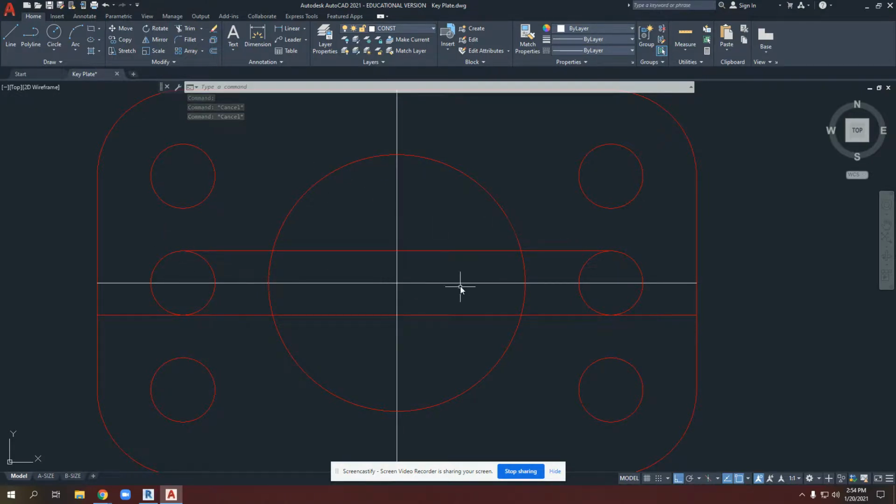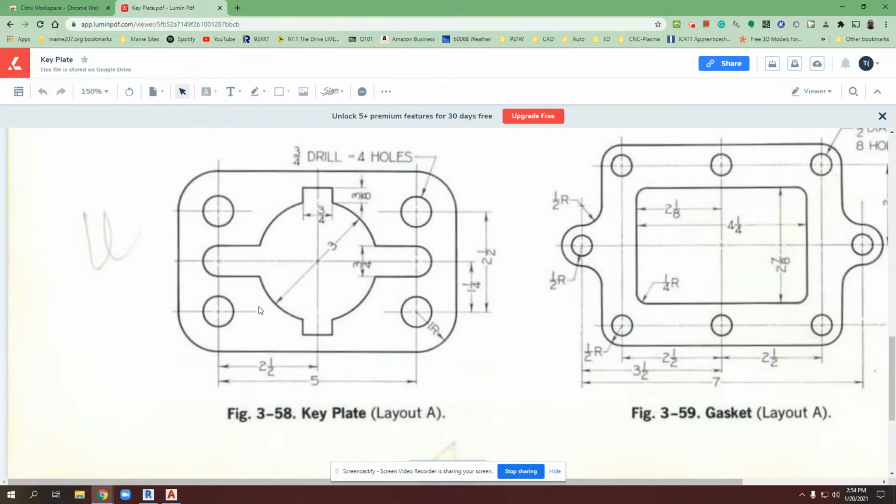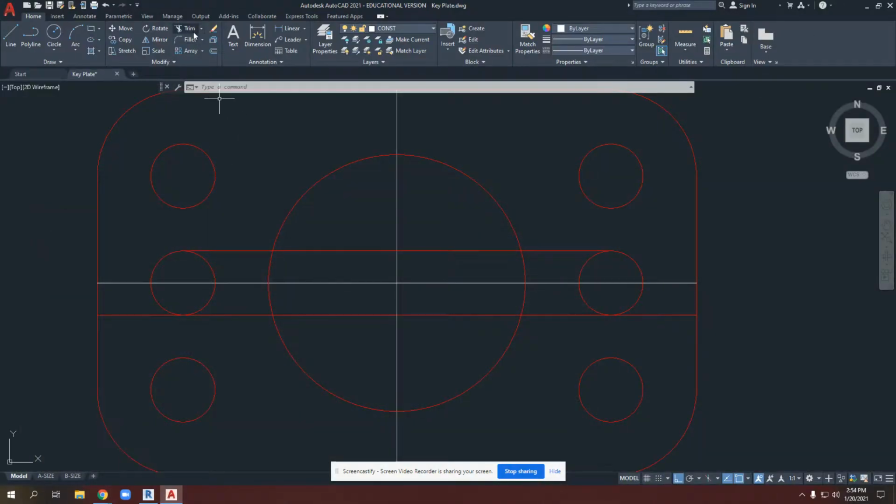Okay, there's lines here. This is starting to look confusing, and it's not really looking like the example here. So it looks like there's some things I need to trim. So let's talk about the trim command. A lot of different ways to use the trim command. The one that I like to use the most is the one where you go into the command trim and you hit enter one time. And what that does is it effectively goes into this cutting edges mode where everything is effectively trimmable.